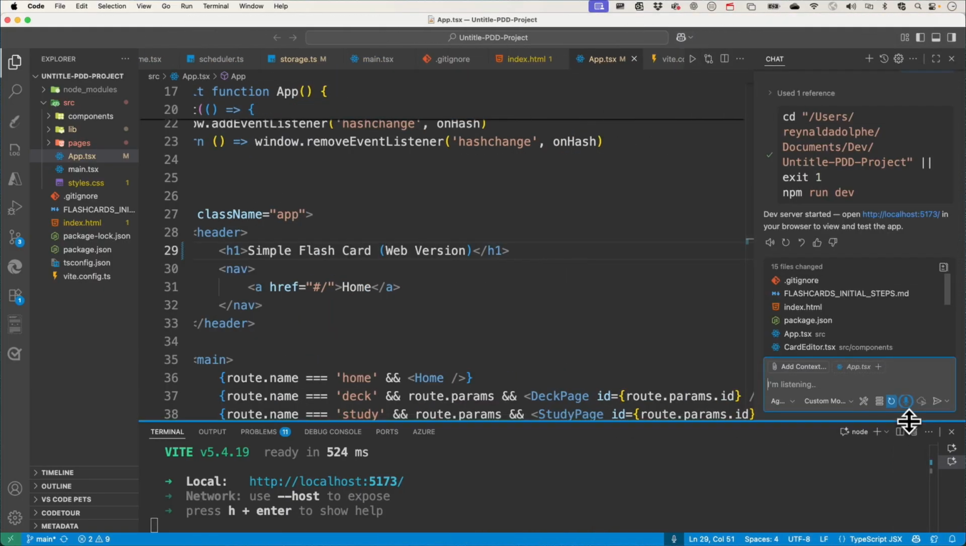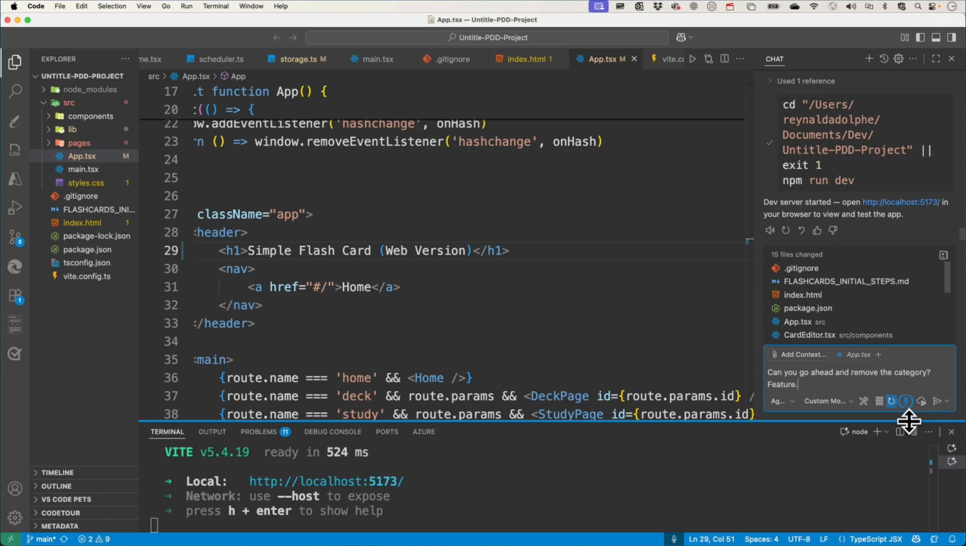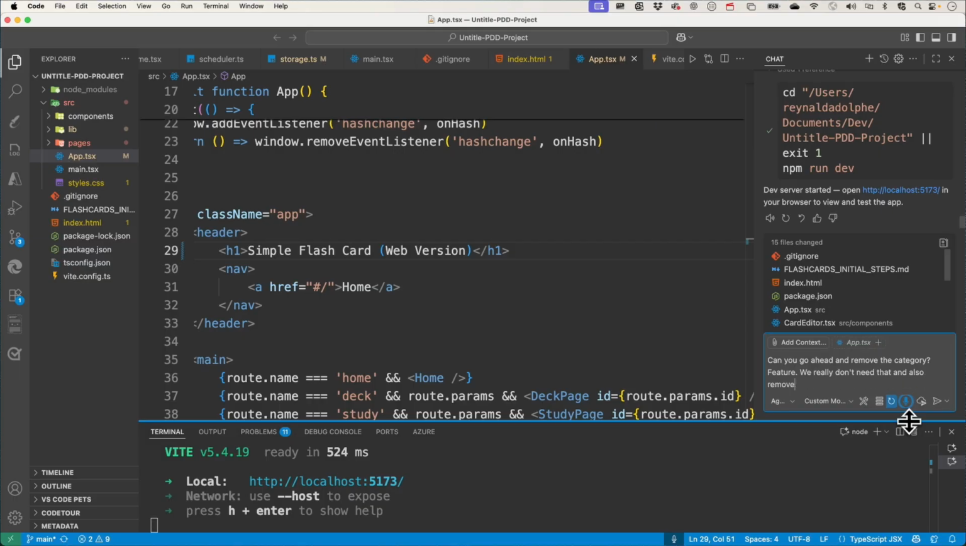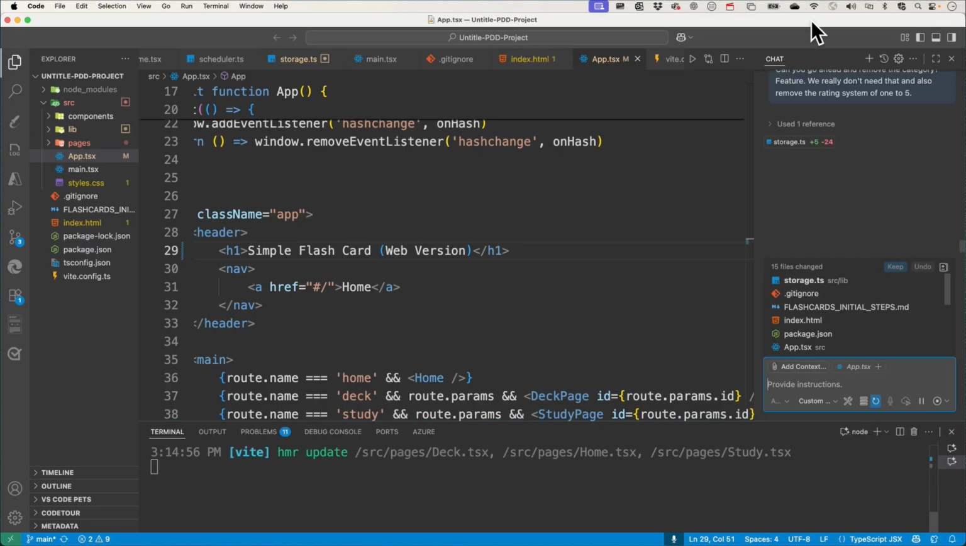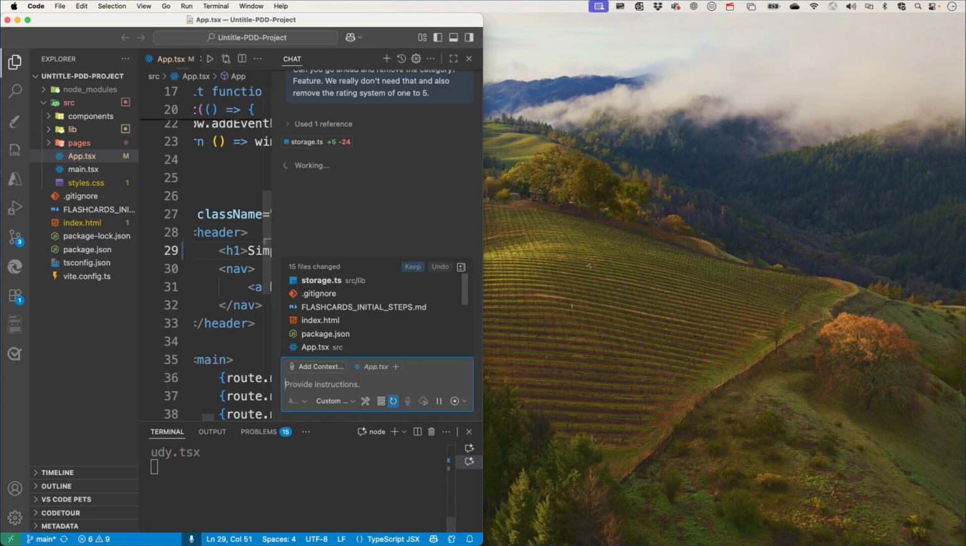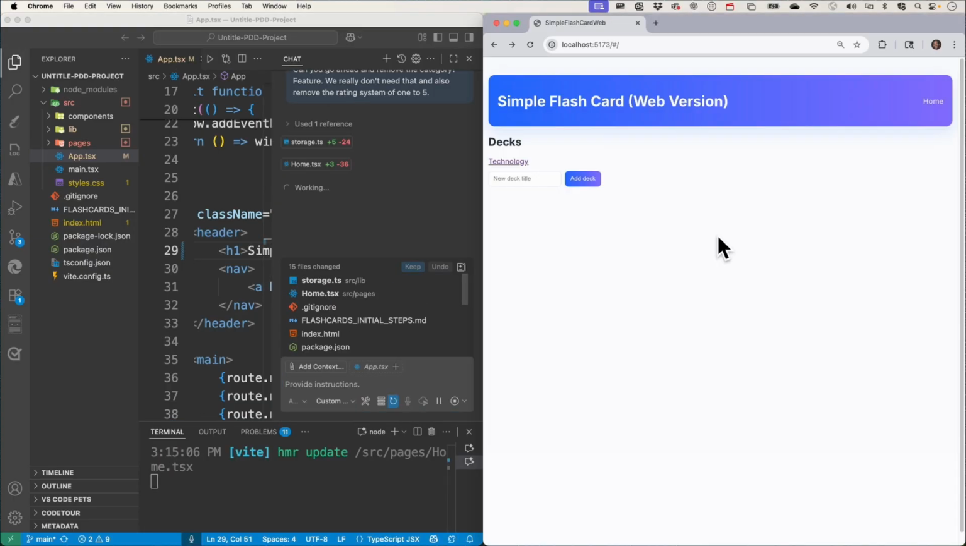Can you go ahead and remove the category feature? We really don't need that. And also remove the rating system of 1 to 5. And hopefully it could do it all in one shot. Maybe we could see it live as it's making its updates. Look at that. How cool is that? It did it live. It's still working right now.